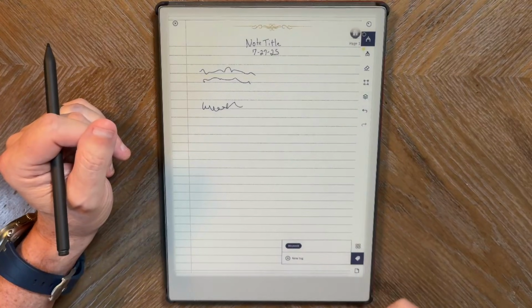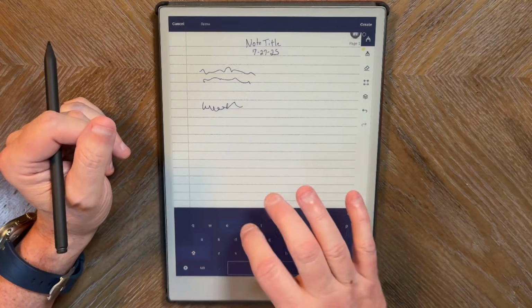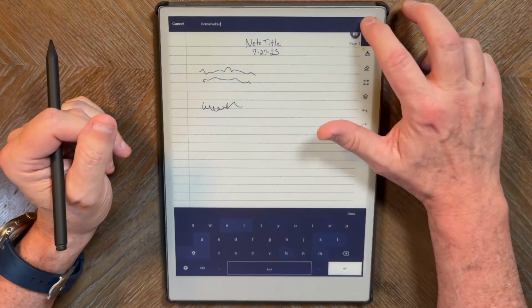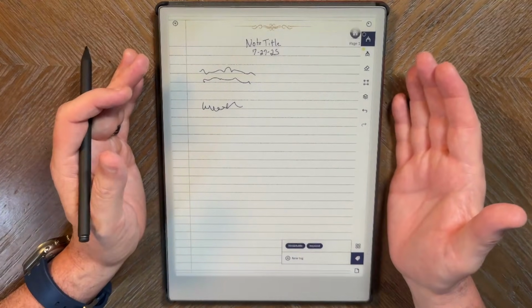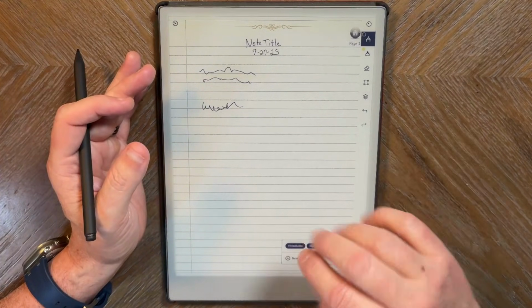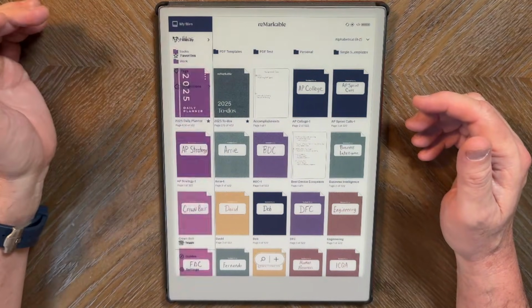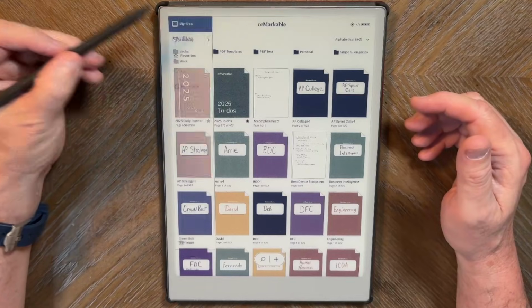So I can come over here and create a new tag. Let's just call it Remarkable, for lack of a better tag. I'm going to go ahead and create that. That's going to tag this specific page within your Remarkable for that particular keyword. Of course, they call it tags here on the Remarkable. But if I wanted to go back and search this, I can just hit my hamburger icon up here.